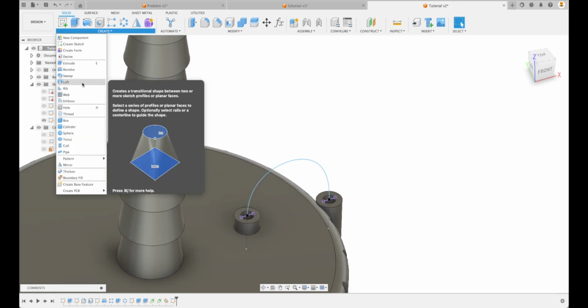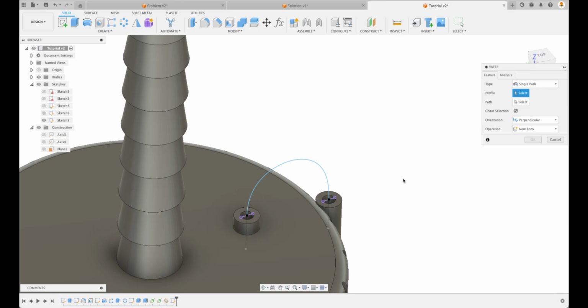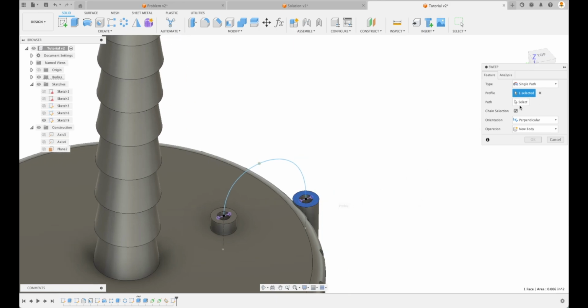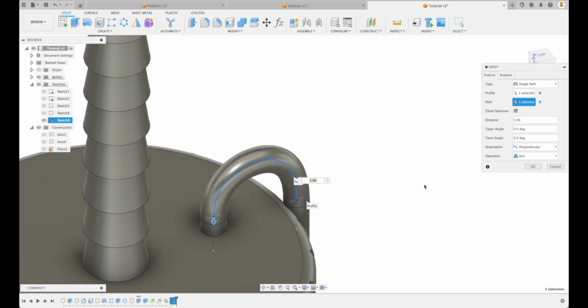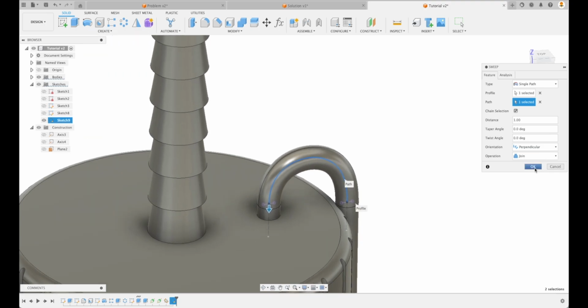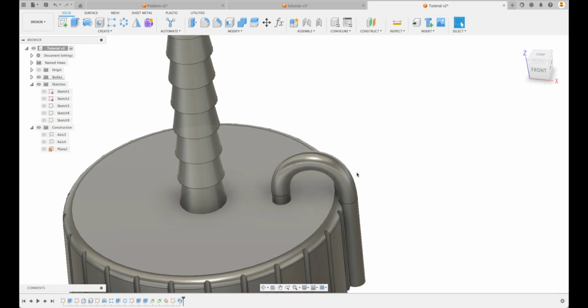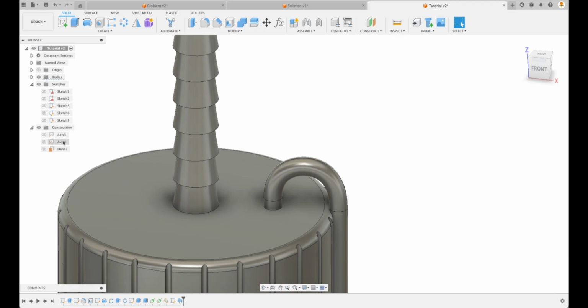So now I'm going to go to Sweep. It's asking for the profile. So let's pick our profile there and our path. And would you look at it? We're going to go Join. We've got ourselves a really nice connection right there.